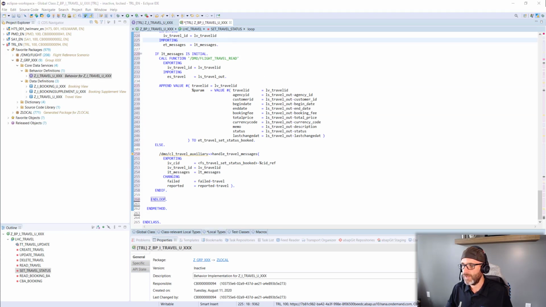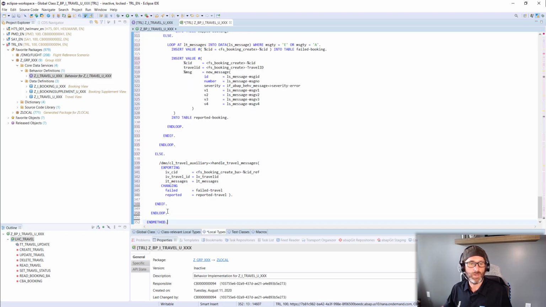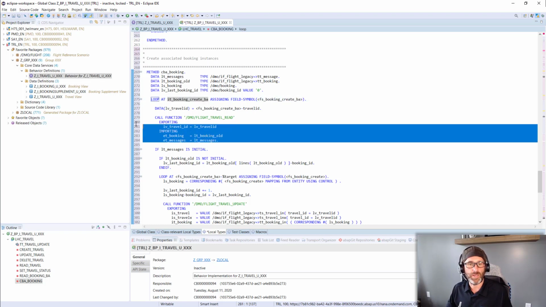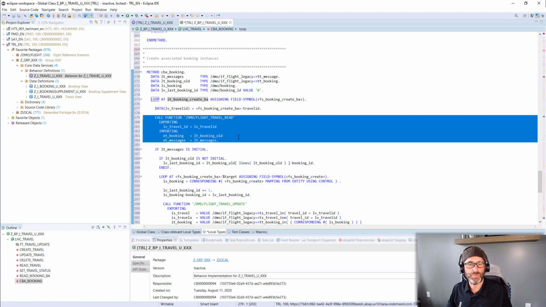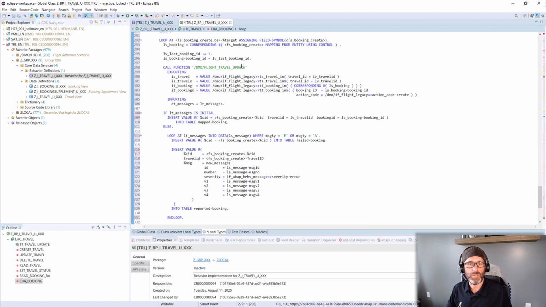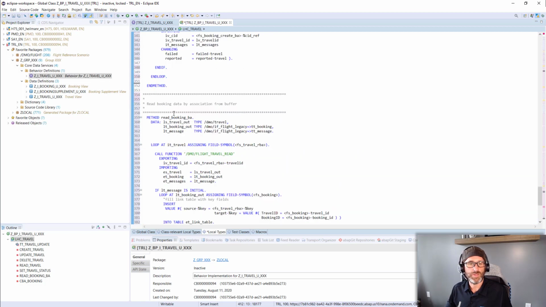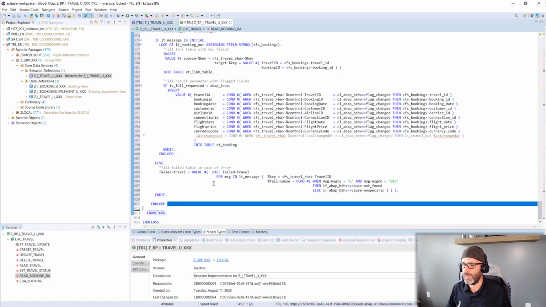CBA booking, another method we must implement. This is the create by association method for booking. So again, we define that a booking is created based on a travel record. So this is the method that's handling that. So again, looping through that data and calling the function module to update the application buffer, and then handling the updating of the travel record, right? And then handling the messaging. Continuing on, read booking, BA, read booking by association. So again, this is a way for us to read the booking based on the travel record. Okay, that's it for the handler class.